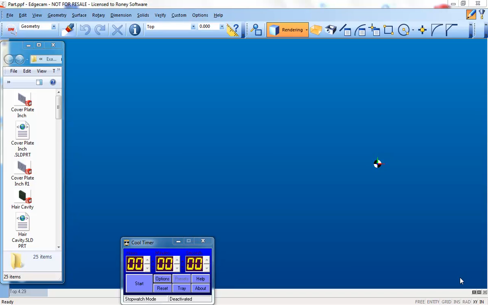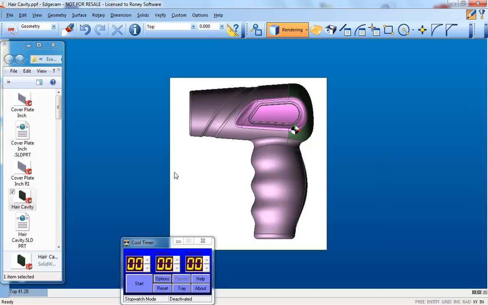So let's start by bringing in a cavity directly from SolidWorks. This involves no translation. In fact, it could have been launched from SolidWorks. It's fully associative. And EdgeCam is associative with all the major CAD systems in a similar manner.